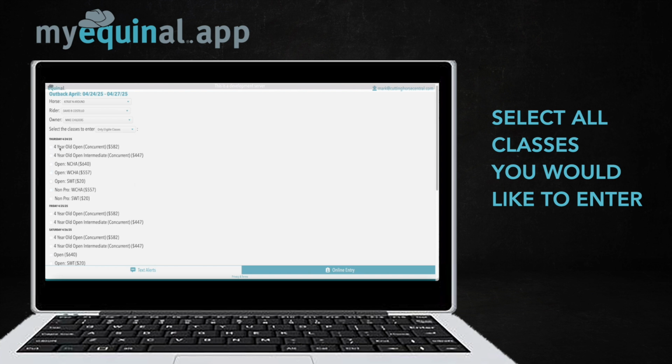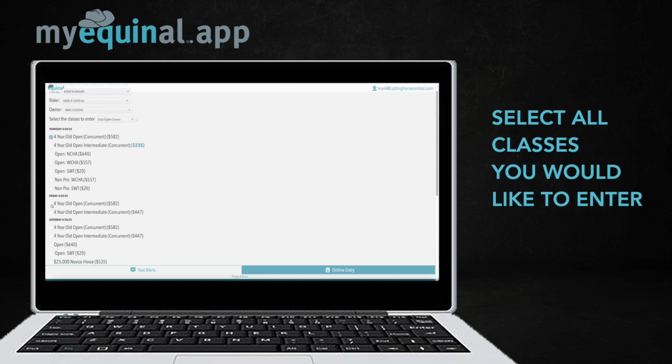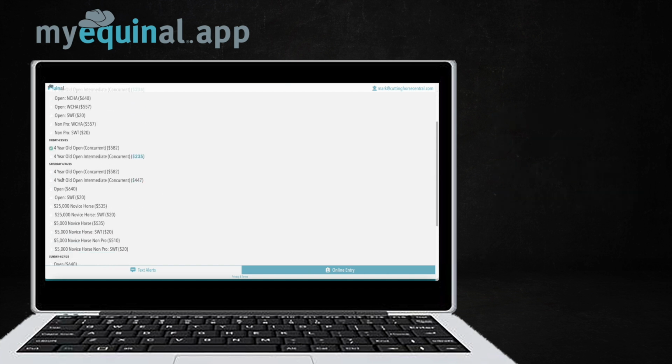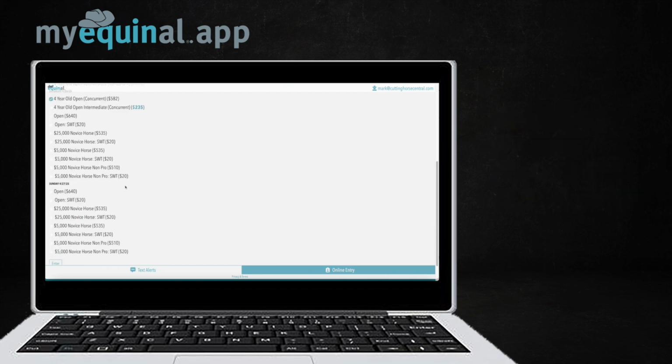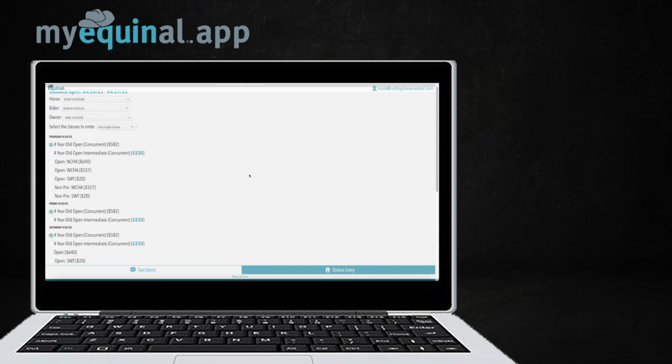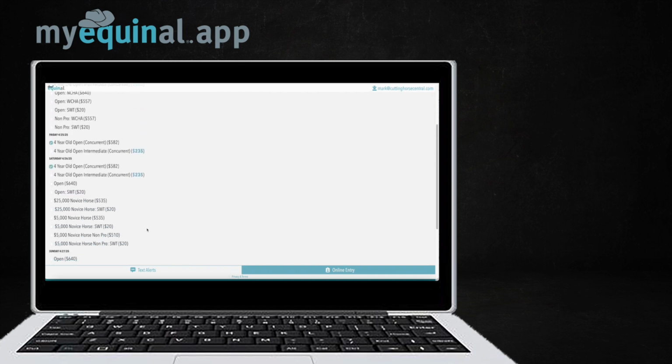So let's just go ahead. These are 4-year-olds, so I'm going to enter the 4-year-old concurrent, which means it's both in the open and in the intermediate. And then I'm going to go ahead for Friday, select concurrent as well, and Saturday the same thing. And then Sunday there's no aged events, so this horse we're only going to show those first 3 days.